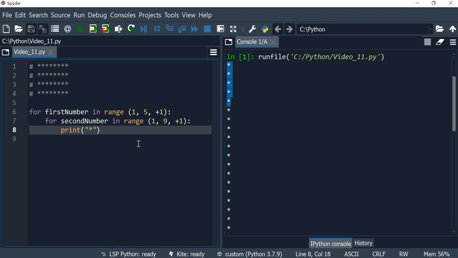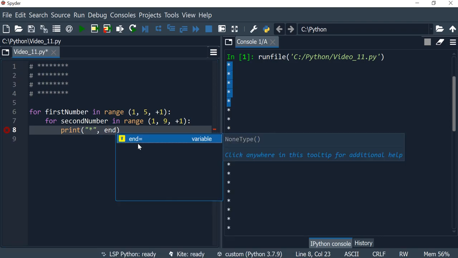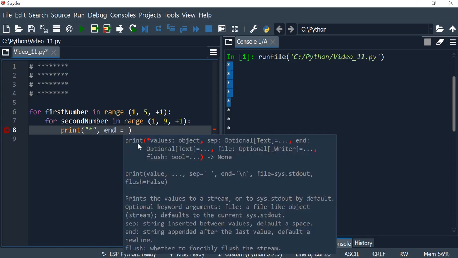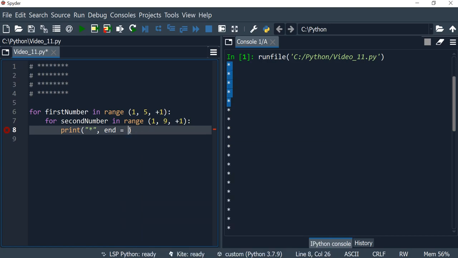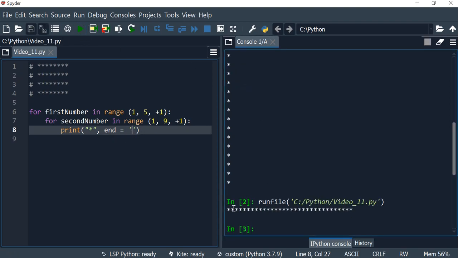So to make this change, I can change the end argument. Usually the end argument is a new line by default, like this. But I don't want anything after my print. You can put any string here to indicate the end or to be stuck to your values, but I don't want that. I just want the asterisks to be printed one after the other. What this will do though is print everything on the same line.